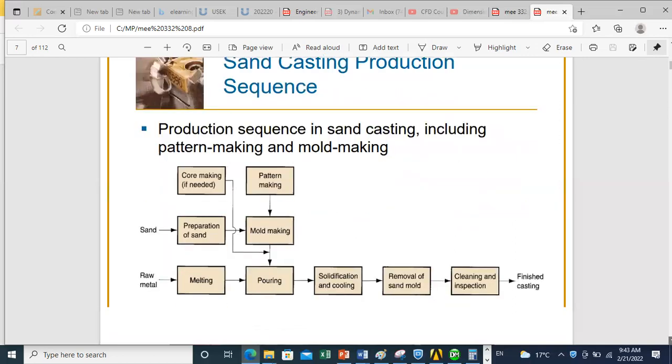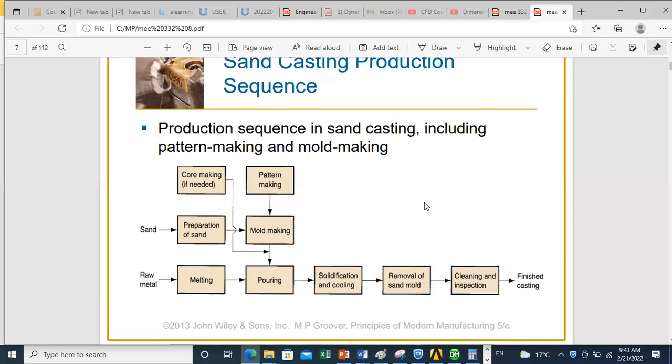Now, here we can see the different steps we mentioned in order to perform sand casting. Of course, first you should prepare your core if needed. You should prepare your pattern. So this is the process of preparing your mold. Sand also is prepared with some adhesive in order to hold parts together when we pack them around the core and pattern. So this will allow us to make the mold.